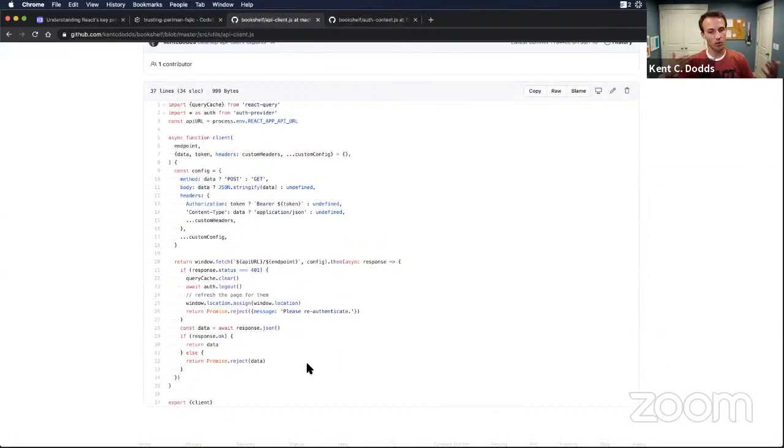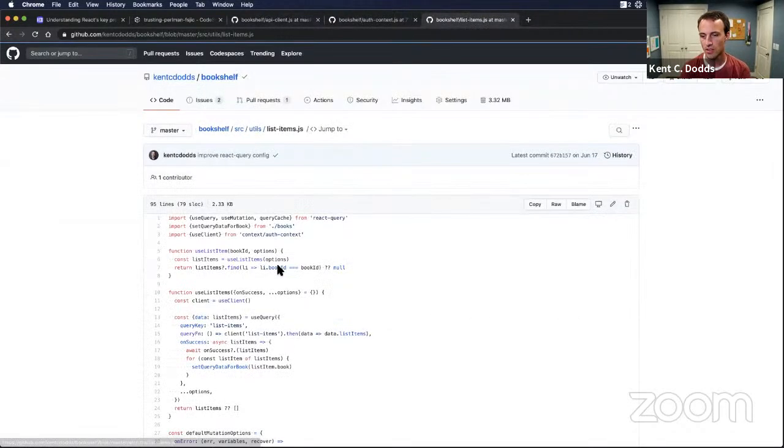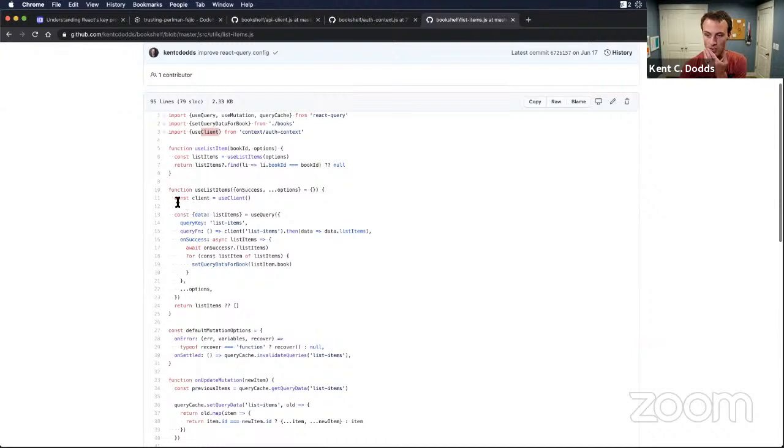So before, like months ago, I only had this client, and all of the users of the client, which we can find right here. So we had client right here. All the users of the client didn't actually use this hook called use client. They would just directly import the client and then call the client.